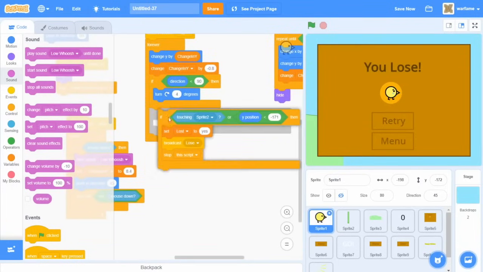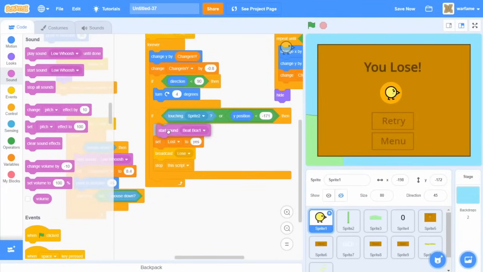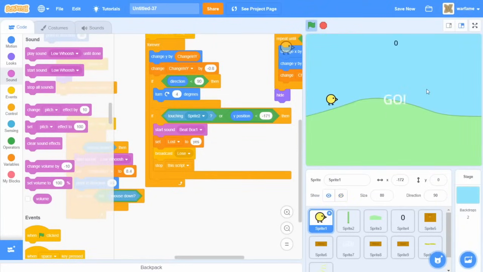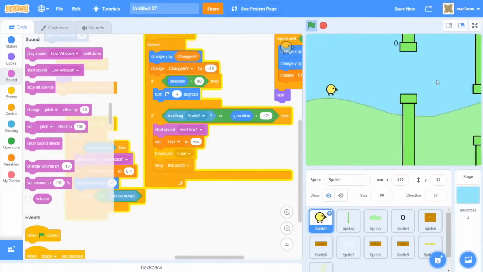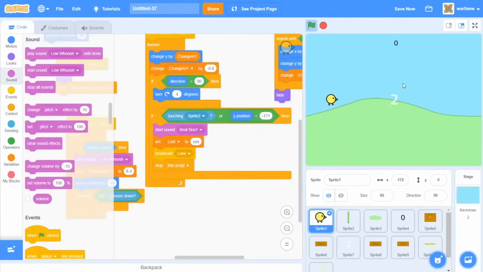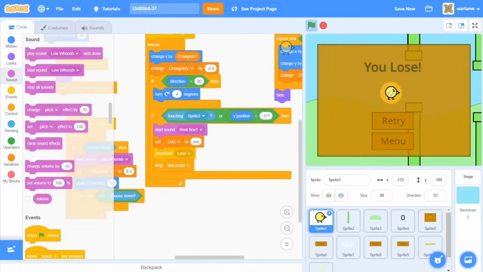So right here, let's drag the start sound of Beatbox 1 inside of the if touching sprite 2, which is the pipe, or if the Y position is less than -171. Alright, let's try it out. Okay, that sounds pretty good. Let's try it again. When it falls off. Okay, I think that's good.